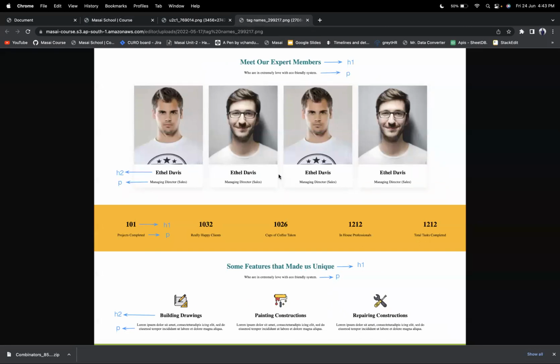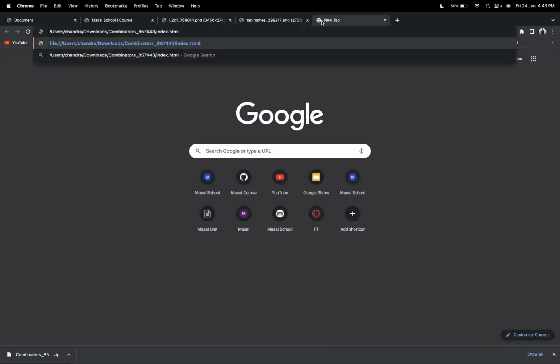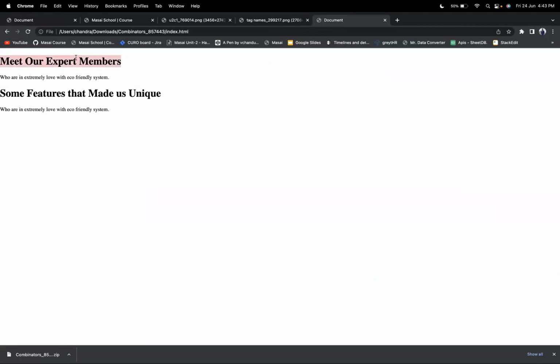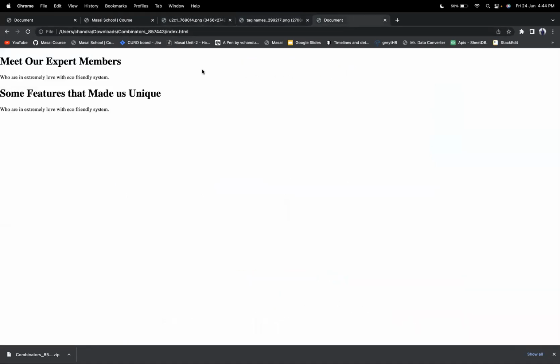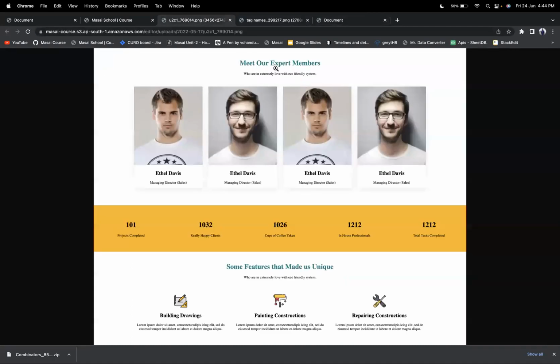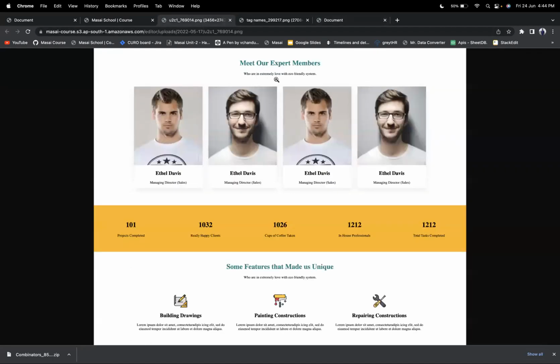Now, in the template, you can see I've given a class. Your template will look something like this. Copy the path and paste it. So this heading is there, and you should build this page from this template. The first heading is "Meet our expert members". You should add some styling to it and bring it to the center. And then we have some paragraph.